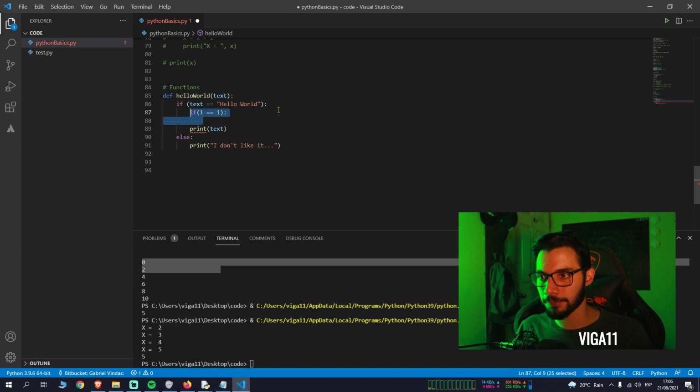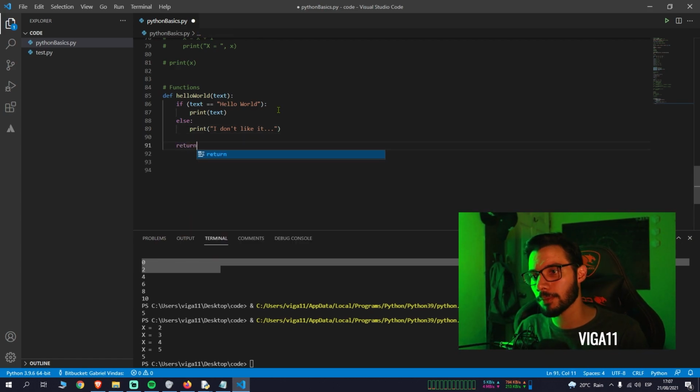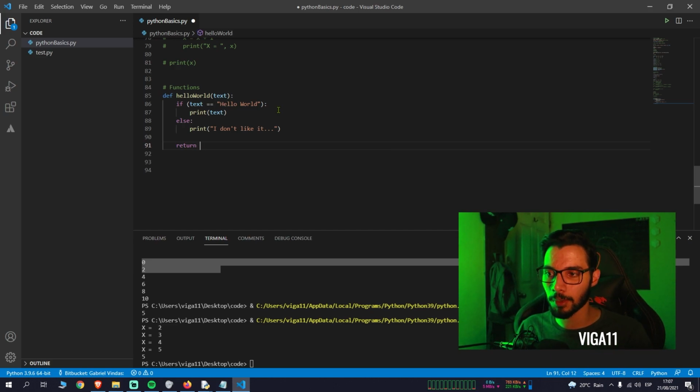Okay, that's it. And then we have an else, which is going to give us the other text in case the condition is not true. And we can have a return value if we want. The return value is going to be whatever you want. Again, in Python there is really no limitation with this. You can return a list, you can return a variable, anything, the same argument that you're receiving.